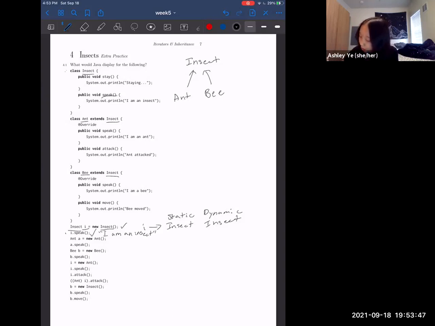The next line is creating another object called A. In this case, it has a static type of Ant and a dynamic type of also Ant. We can check to make sure this is valid. Ant is an Ant. That statement is true, so this passes. Then we can go to the next line, A.speak, and check the method in the class Ant.